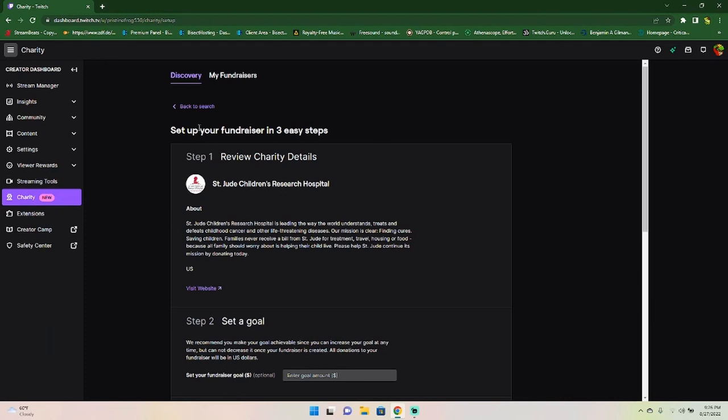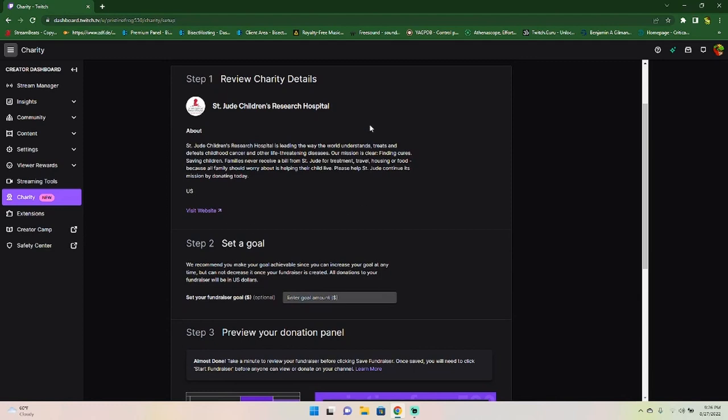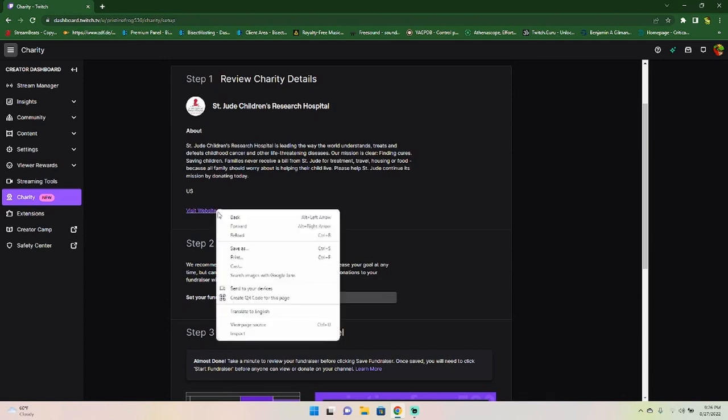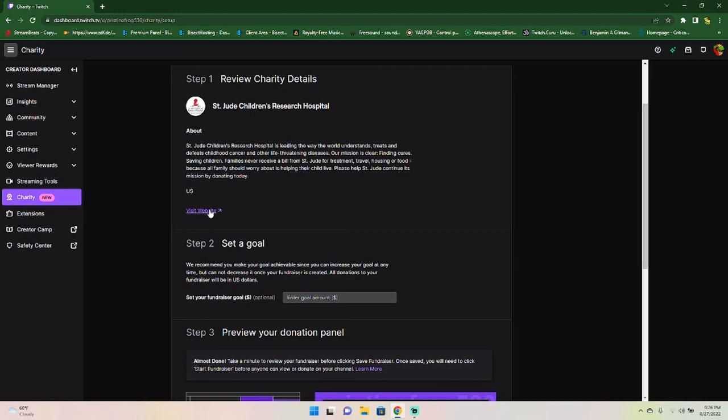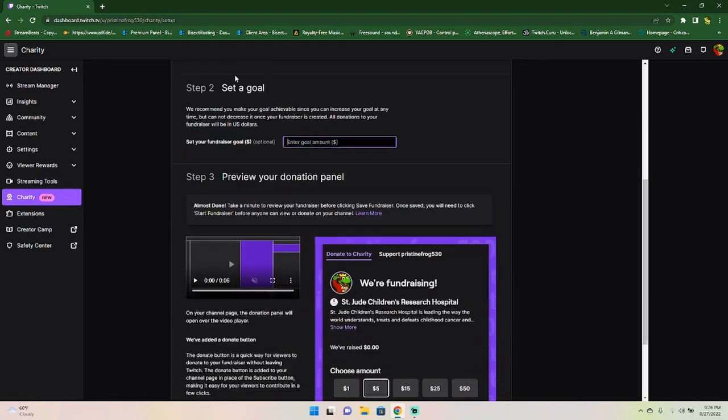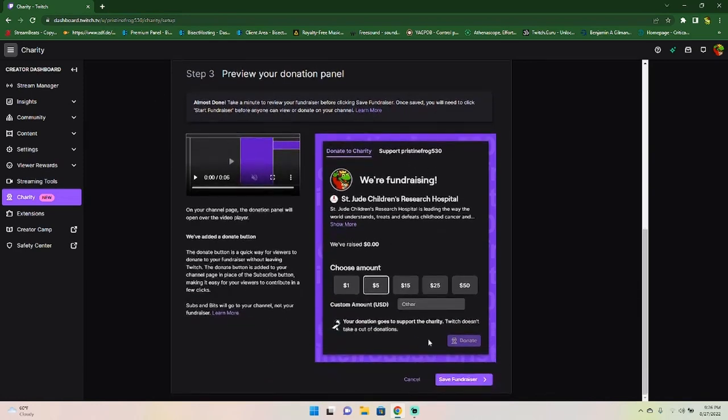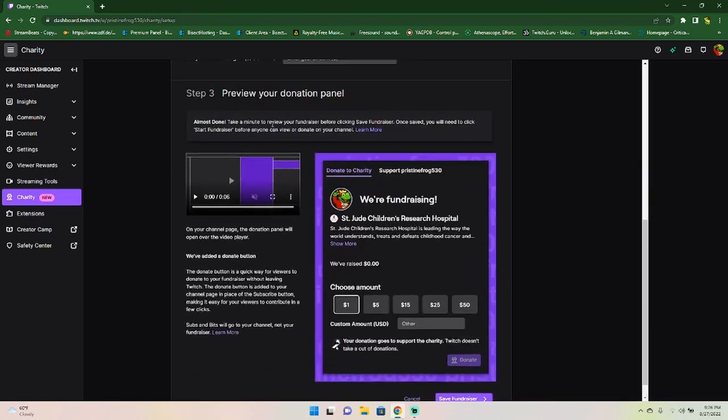When you go to create a fundraiser, it'll tell you very simply how to set it up. It'll give you all the information about that fundraiser. It'll also give you a link to their website, so you can go over and visit their website and post that link for people to go check them out. You also have the goal where you can set up how much you want to fundraise for that charity, and then this is what it will look like when somebody comes through and sets up for the charity and they want to donate however much to get you to your goal for that charity.